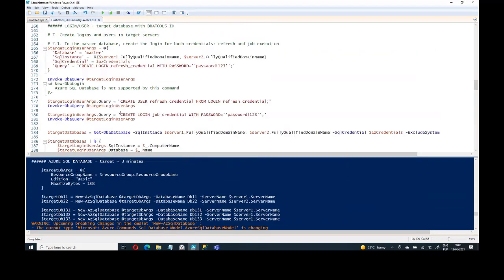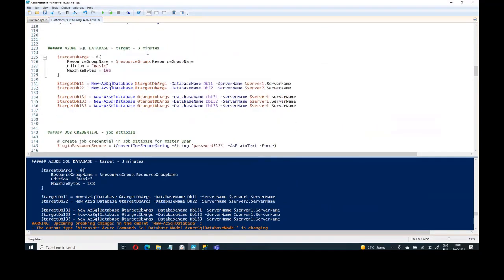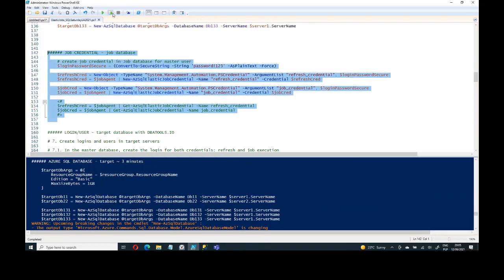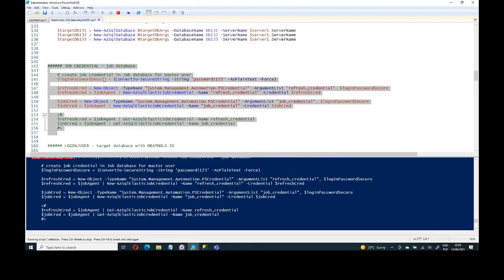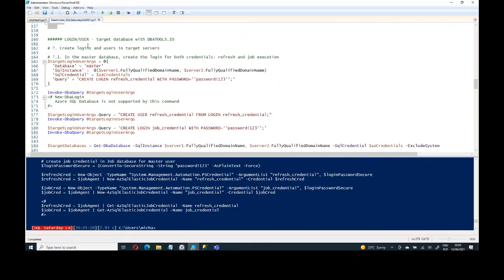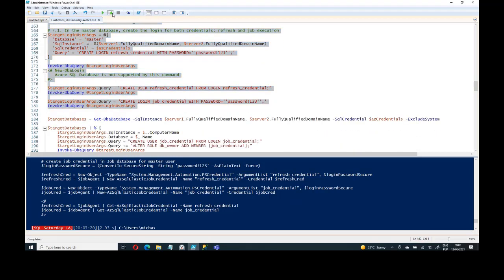So my databases are created now. It took 3 minutes, which is the estimate I had. And now I'm going to create the credentials. It should be quick, yes. And now I'm going to create the logins and users. And that will go here.